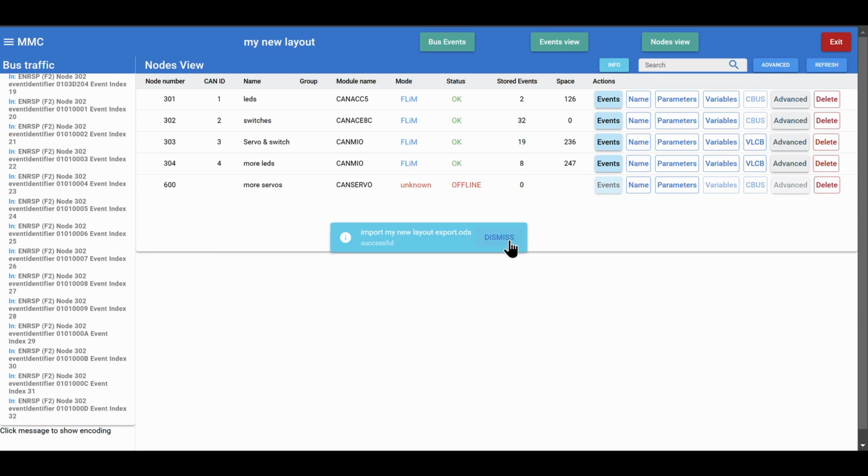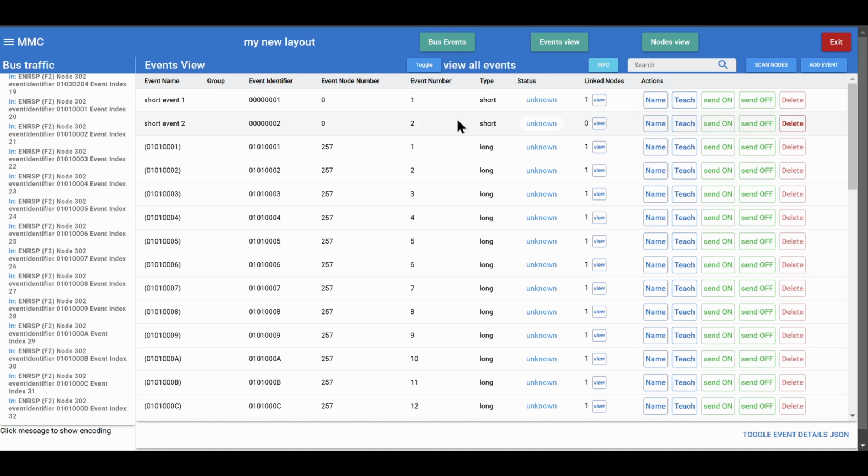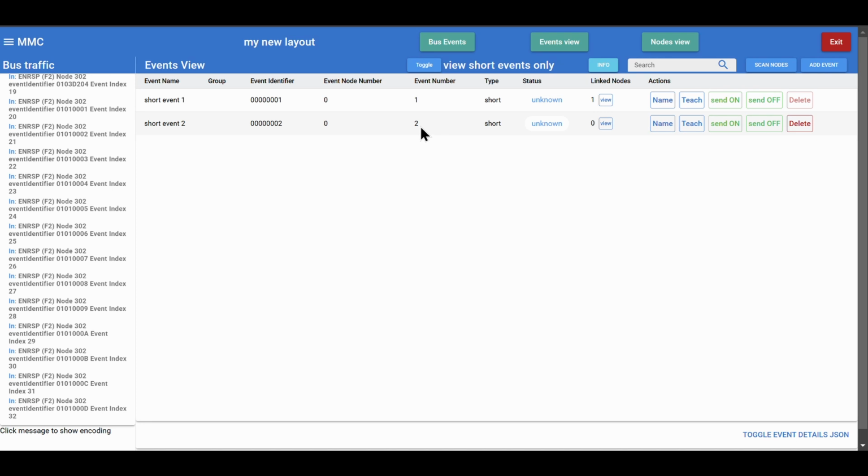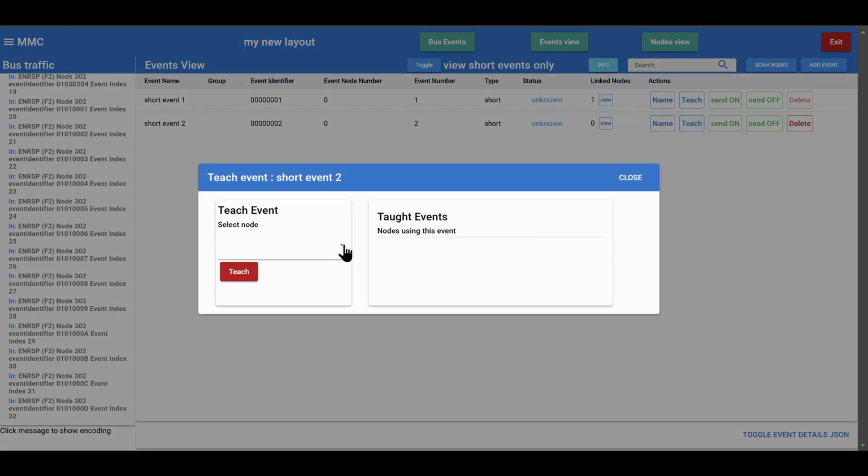Now it's imported, we can see the node names and the node that doesn't exist yet. If we go to the events view and look at short events, we can see the events named, including the one that isn't yet programmed to any node that we added. You can see how you can easily teach this event to any node from this page.